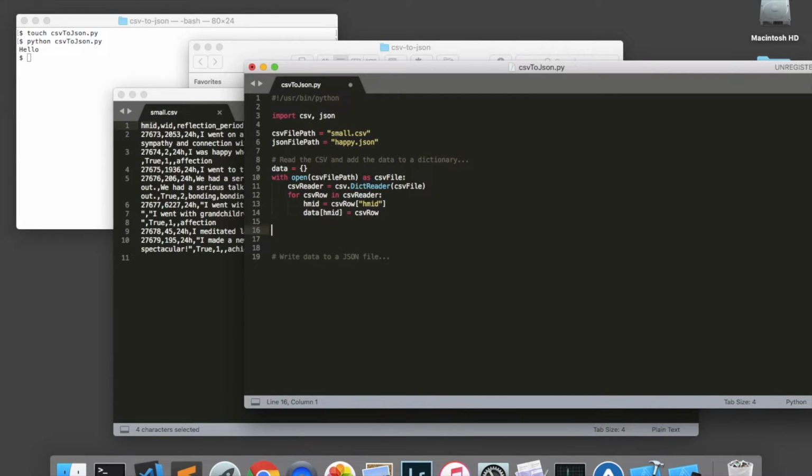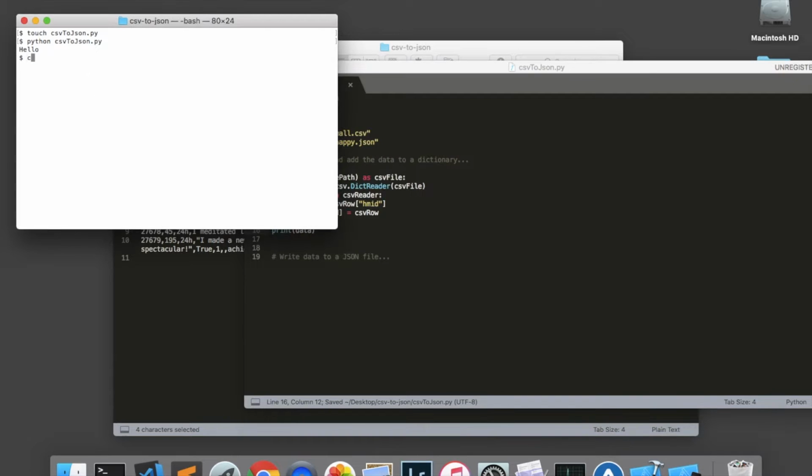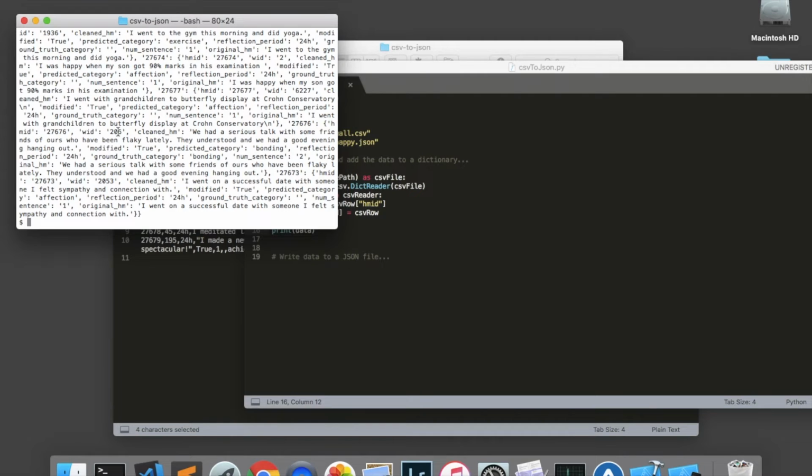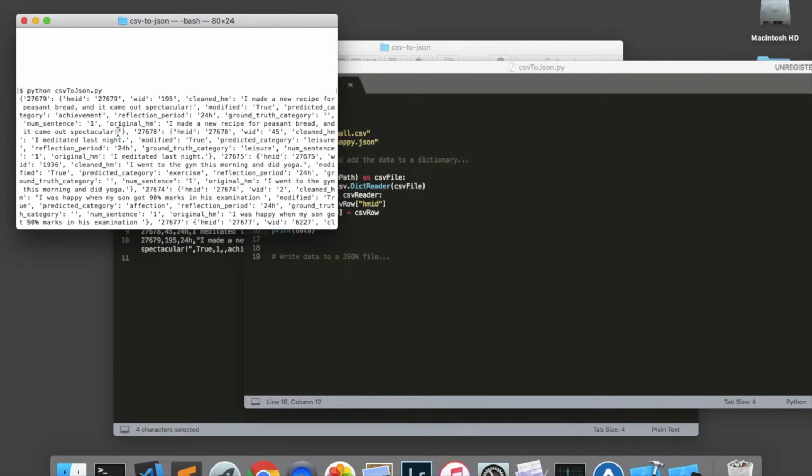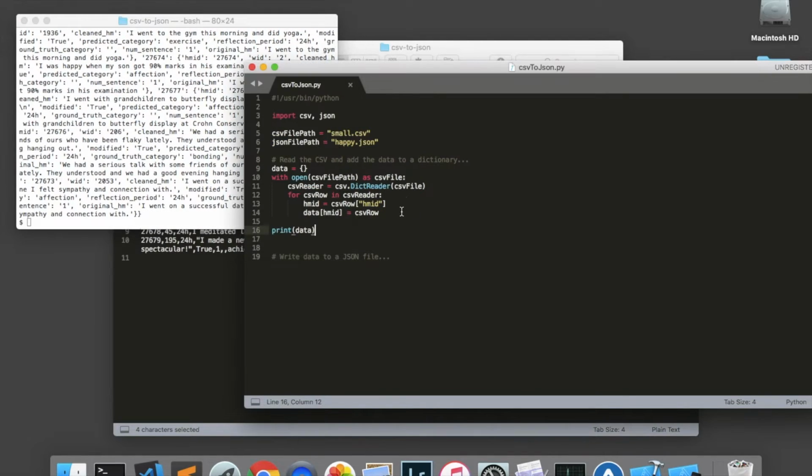And just to make sure everything works, let's stop here and print out data. So I'll save that, clear the console, and run the script again. It's a little bit hard to read on the console, but it looks like we've got all the data there. So we can move on to step 2 of our algorithm, which is to write to the JSON file, and that's actually even easier than reading the CSV.